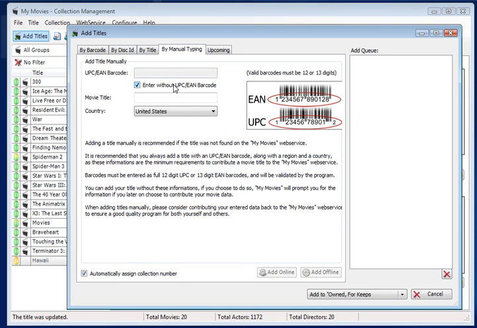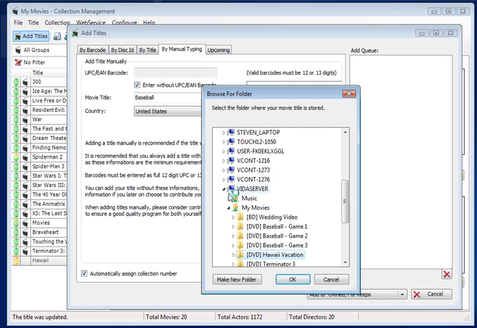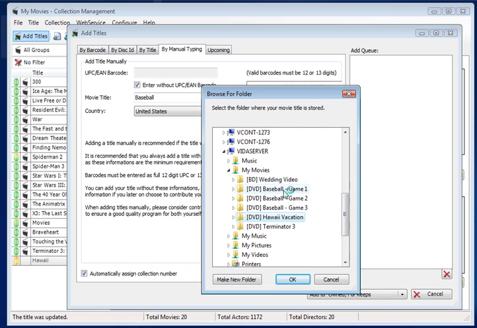Once again, I'll click on the My Movies folder for my particular server so that everything can be scanned across the network correctly. Now once the server shows up, we'll pick on the correct My Movies folder and choose the first disc that's going to be in my baseball collection. We'll pick the first disc that's in the collection, click OK, and then choose Add to Own for Keeps. Now when we go back into Media Center, you'll see that the entry is now added.